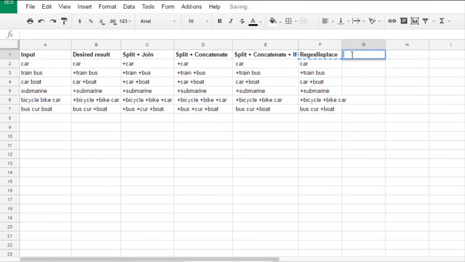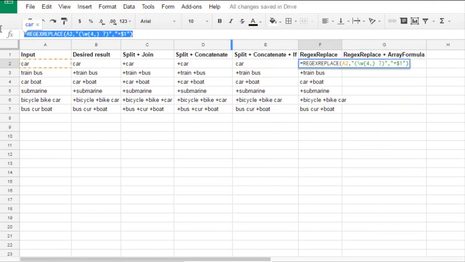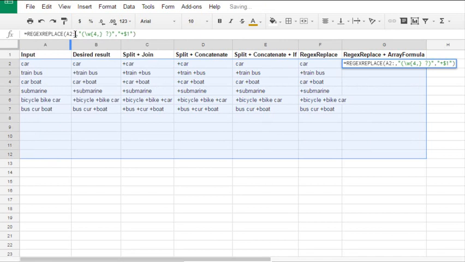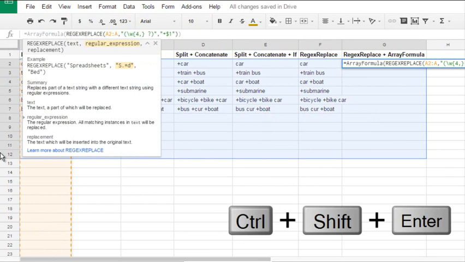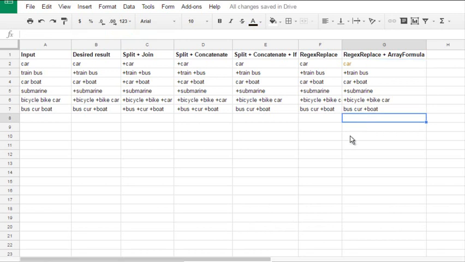And also, I would like to add this same formula and also add array to make this just one formula in here, and to make it expand down without the need to copy the formula down each time. From A to A, and make it an array formula with the Control Shift Enter shortcut, and the result is here.